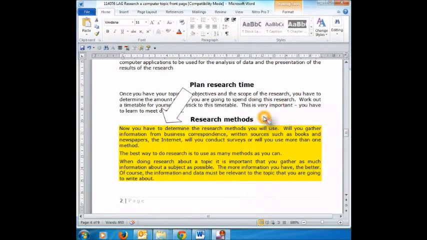And then you've got to look at your research methods. So are you going to gather information from your business, from correspondence, from written sources, from books, from the internet, or even surveys where you can get information from actual answers, current opinions that people have? So the best way really is to use as many methods as you can, because that will give you the most accurate and the most unique way of knowing the topic. And once you do that, the information and data then will be relevant and will be valid to what you're trying to show.